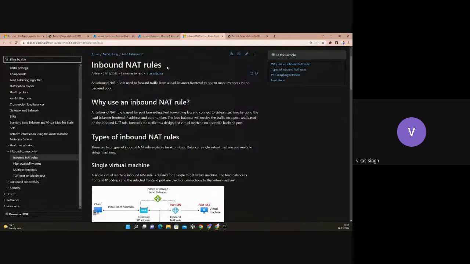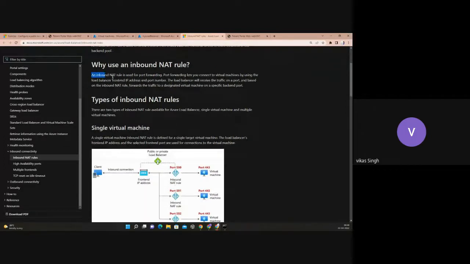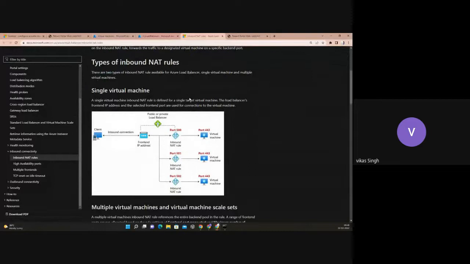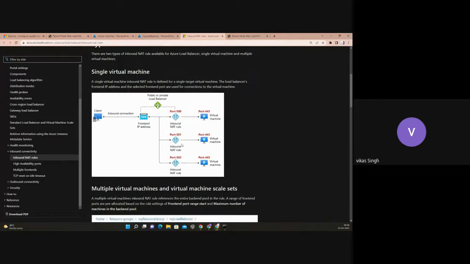So this is a little bit advanced NAT rule. Why are we using an inbound NAT rule? To allow or deny the access? No, it's like port forwarding. You can see an inbound NAT rule is used for port forwarding. At the front end, some inbound connection is there, and it is forwarding to different ports, right? You can see here it is forwarding to 501, 502, and this is 503. So this is our inbound NAT rule.